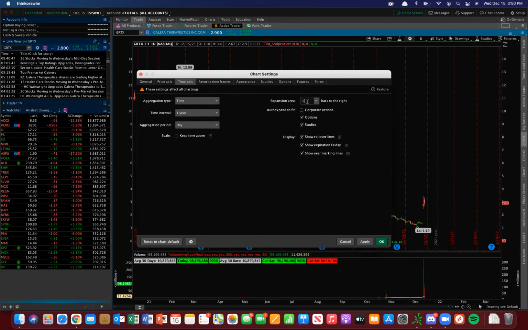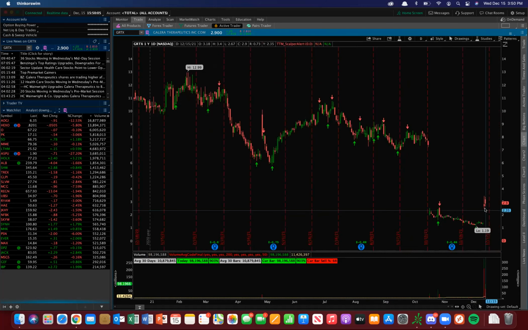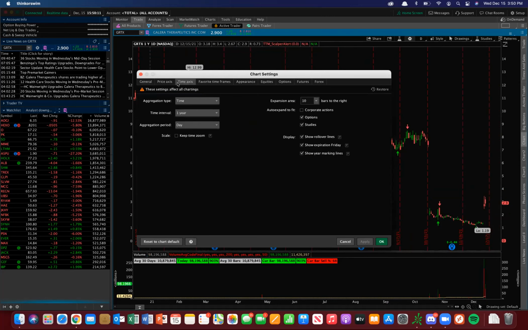For me, I keep it at 10. I think it's good enough. It's right here. It's a little space so I can kind of see, predict it a little bit. But yeah, going back, time axes, anything else? Show rollover lines, expiration Fridays. Yeah, I have all these ticks. I'm not sure if you guys don't have it, but I just keep these all ticked.